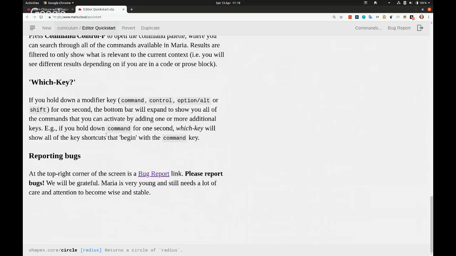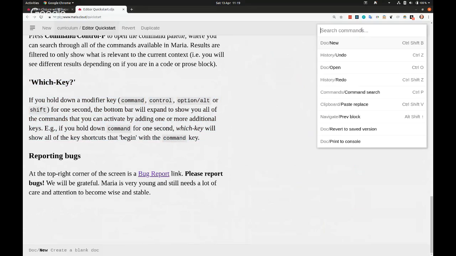There's a control bar. Which key? I'm not quite sure how that works. But there's this commands thing up here as well, so you can go and search through commands. So we've got redo, which is quite handy, and undo. So Control Z and Control Shift Z. We can paste stuff in there, so that's quite nice.